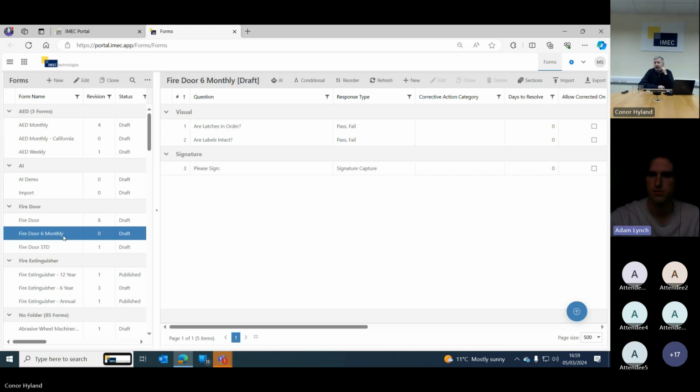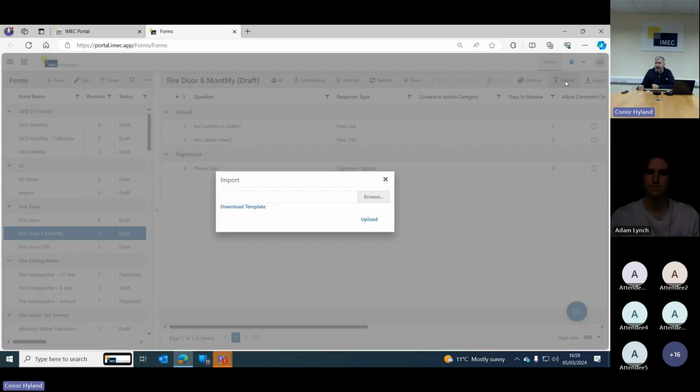There's one more here. Can forms be set up with an Excel sheet? I don't know if that person was late, but this is being recorded, so you can look back. But yes, from the import option I demonstrated earlier on, that's importing from an Excel template.